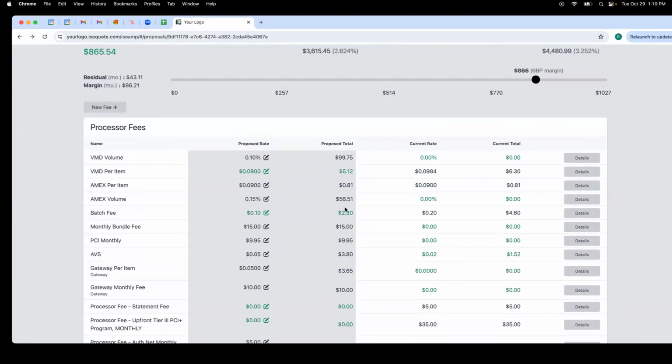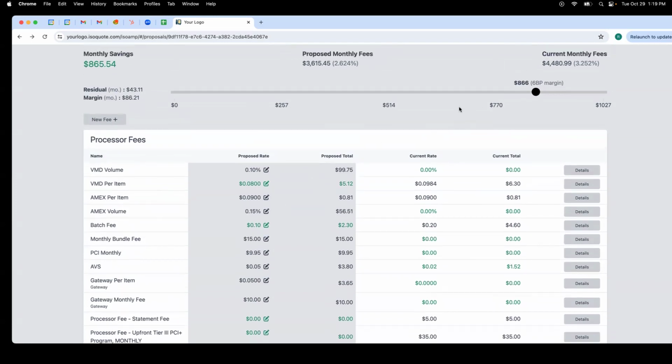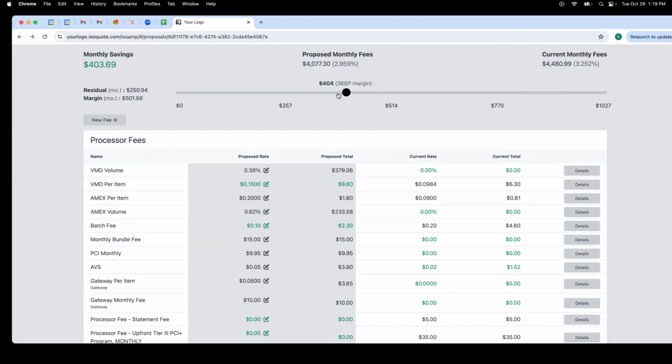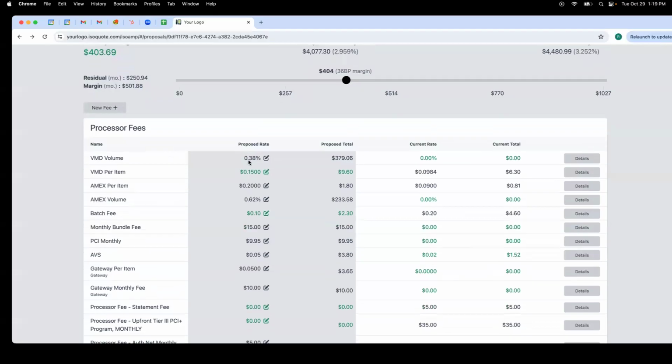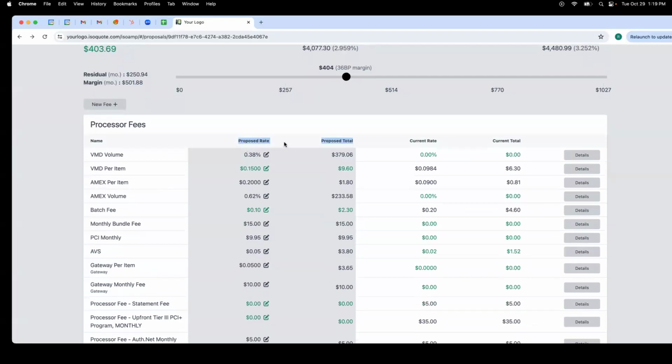Real quick, I'll touch on how to make changes to the proposed rates while we're in this box. You can use this savings slider. It's available on the flat rate programs as well as the Interchange Plus programs. Once you leave those two and you start going to dual pricing and that kind of stuff, there's no savings slider, but you can move this around. You can see as I move it, it updates the proposed fees and effective rate, savings for the merchant, residual and margin. But the biggest thing that it does is it updates all of these proposed rates to match whatever the savings goal is here.